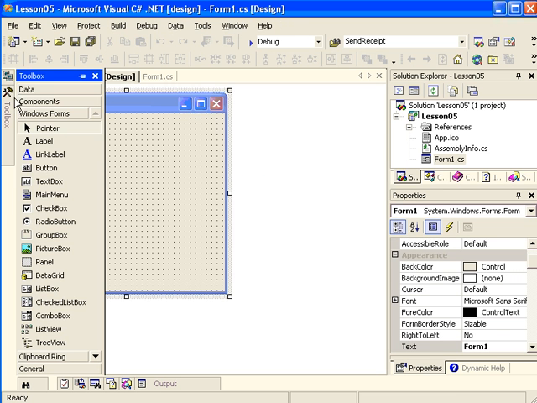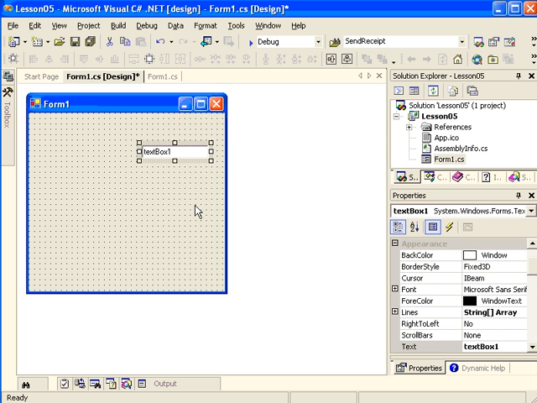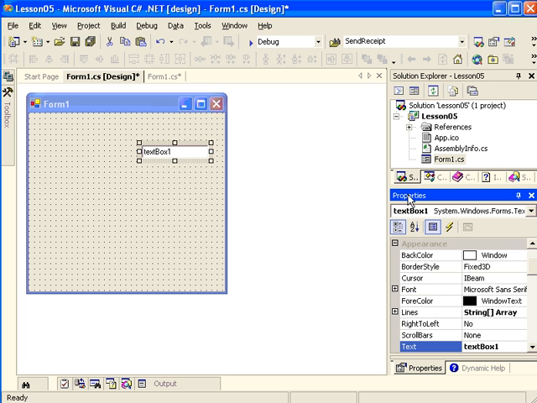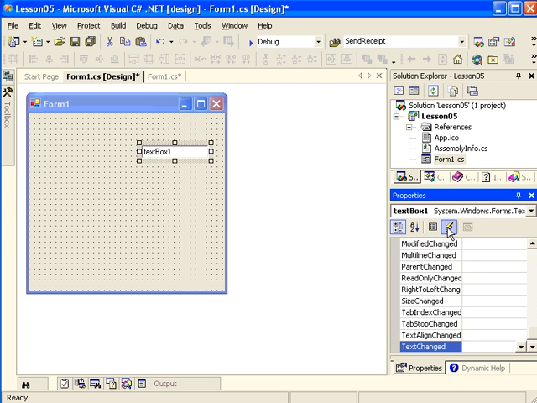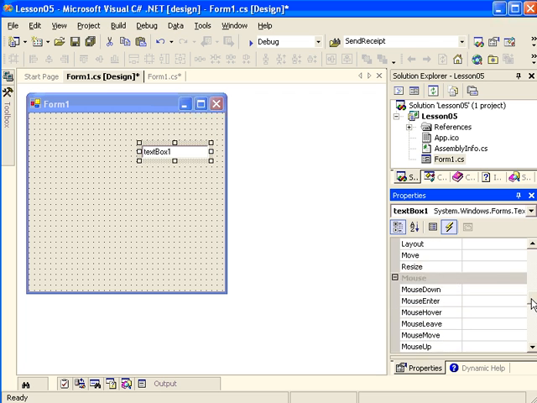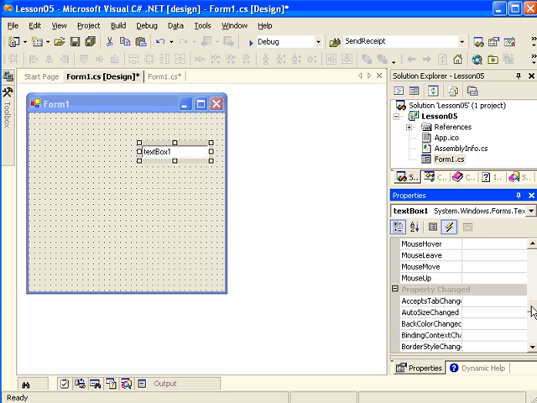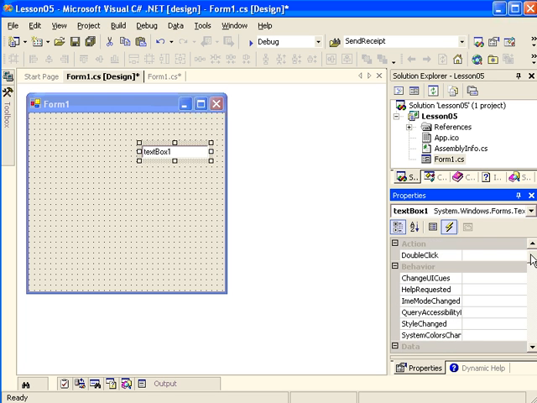Let's go back to our designer surface and drag and drop a text box onto it. You'll notice that as we select our text box it shows up in our properties window, and to see all the events for that object, textBox1, we just need to click this little lightning bolt icon. Now we can see a list of all of the events that can be handled by our application. Let's take a look at just a few.